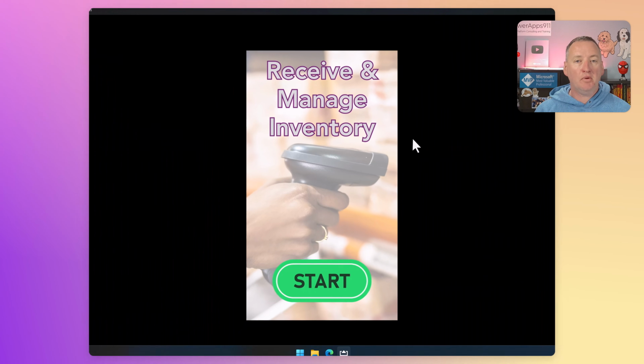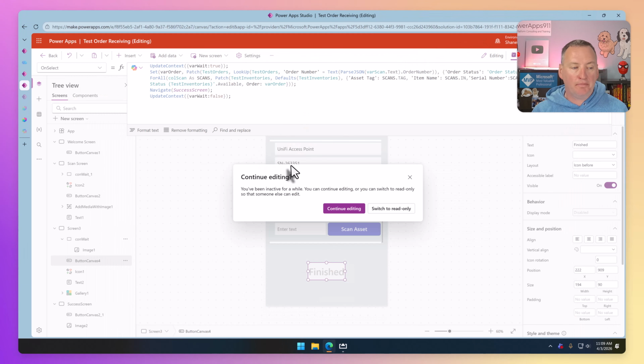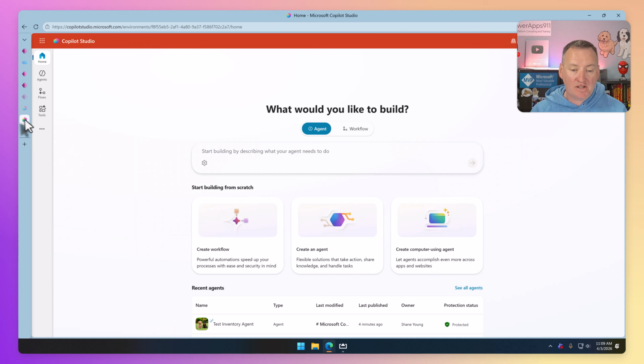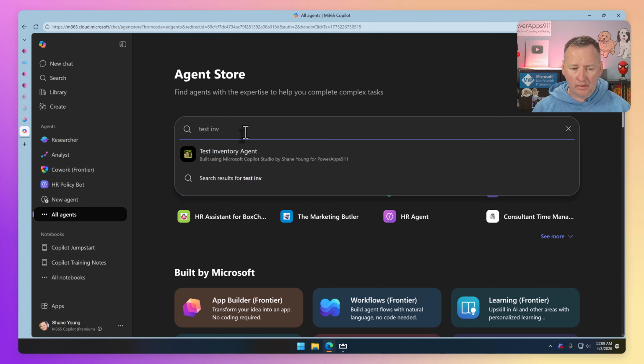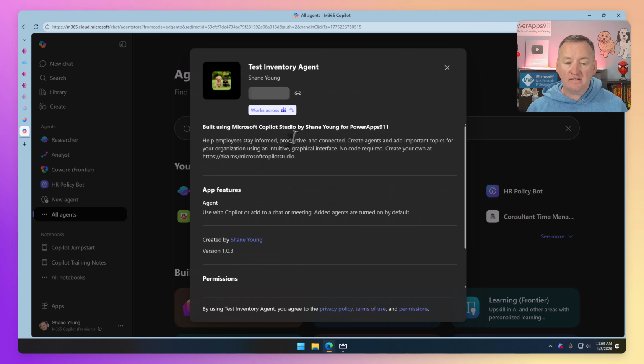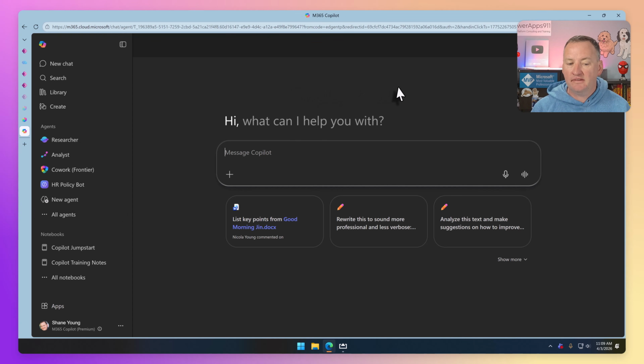But I was like, you know what? We're showing off the Power Platform here. So what we're going to do is jump back over here and go to a Copilot Studio agent that I actually built, right? So I built it in Copilot Studio. Let's just go look at it in M365 Copilot. So if we go here to the agent store and we search for test inventory, there is the test inventory agent, and we will open this up right here inside of M365.